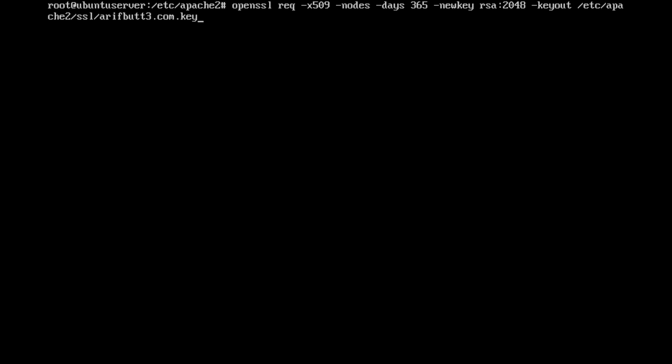C Apache 2 SSL arifbut3.com.key. Well, this is the file which will contain the private key for the public key in the certificate, and I have mentioned the absolute path where this file will be saved.